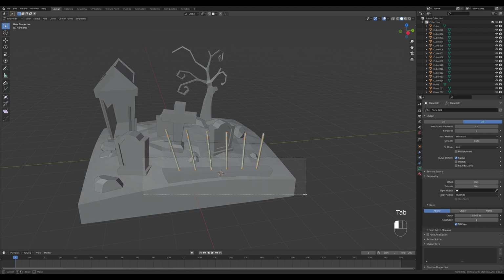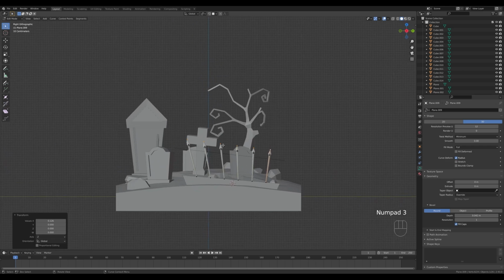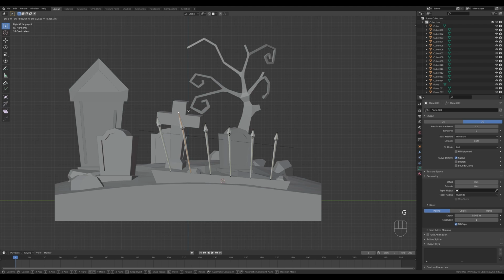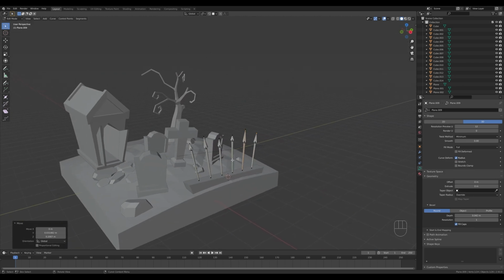So tab in, select the bottom control points, and let's press Alt S to scale them down a tiny bit. And let's select these in the middle, press Alt S, scale them up. And now let's select the endpoints and scale them down like this. Additionally, of course, we can make some changes in the shapes, so we can make some of these longer, some of these can go higher up. So whatever works for you, this should be the final result.